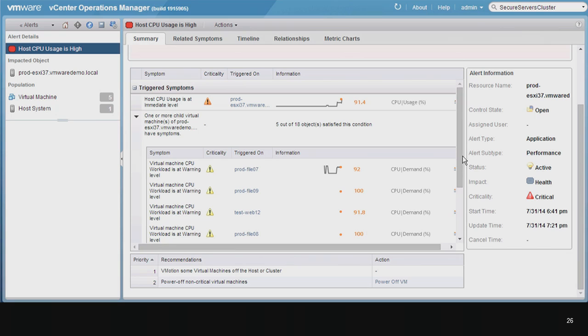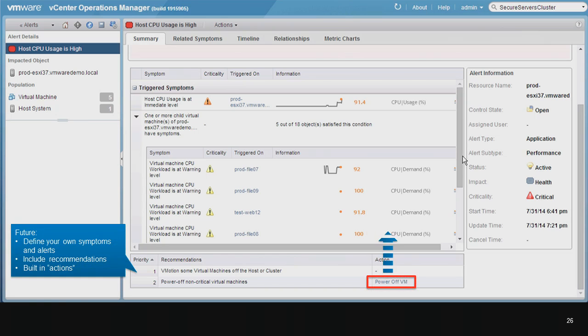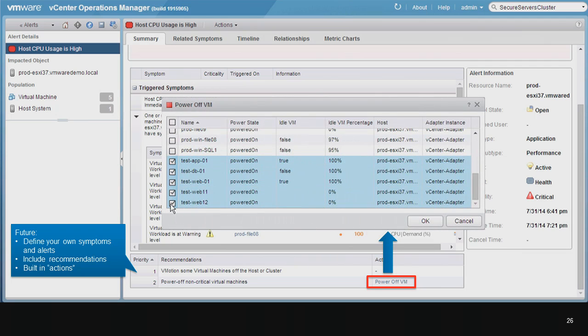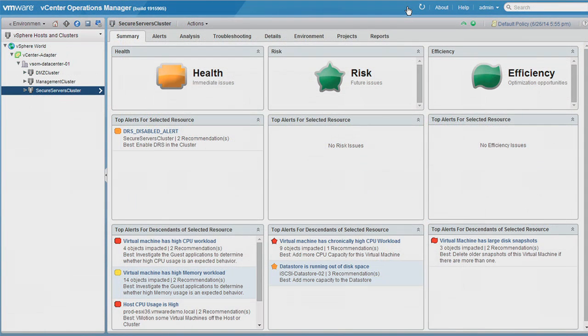So with this symptom, this problem develops because one of those symptoms gets triggered. Then down there it is telling me, hey, you can vMotion some virtual machines, you can power off non-critical virtual machines. In addition, I can go in there and click that power off button. It will pop up a window, and I can say, hey, I got some test VMs running on this box. Let's go ahead and power those off and correct that action.